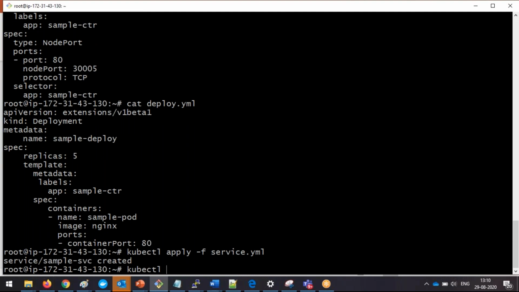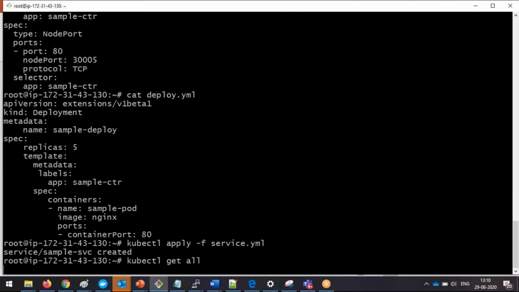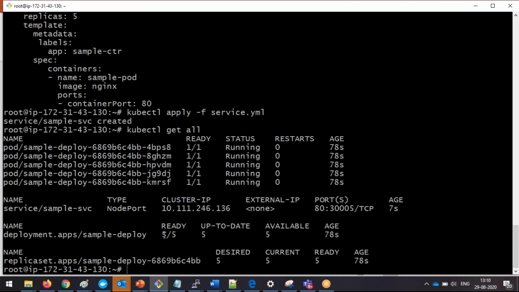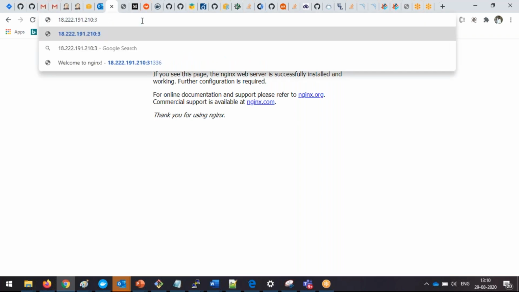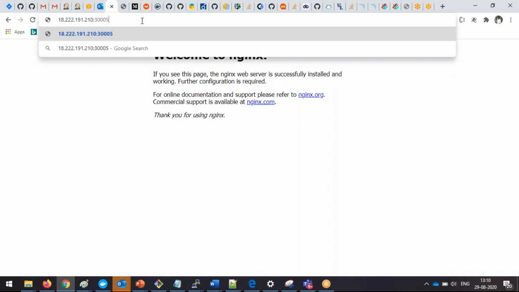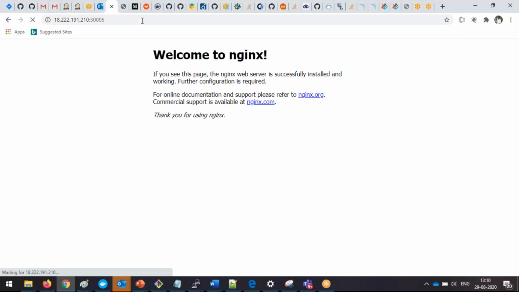kubectl get all. Right. So here you can see now one more object is created, the service, with the port 3005. If I go to my browser and search it with the 3005 port, you can see nginx is reachable. Fine. Yeah, that port, nginx is reachable.